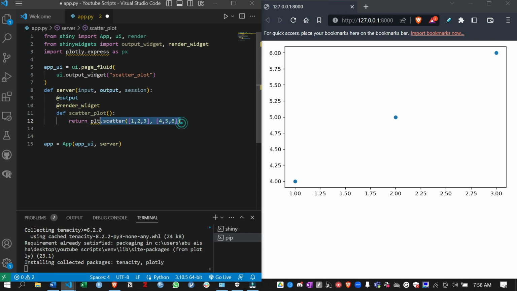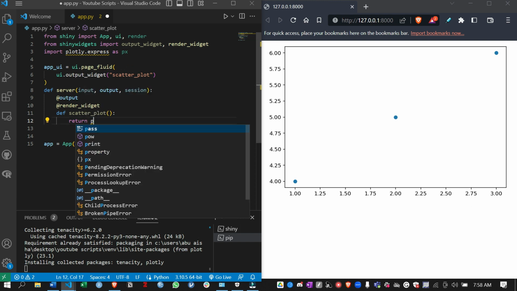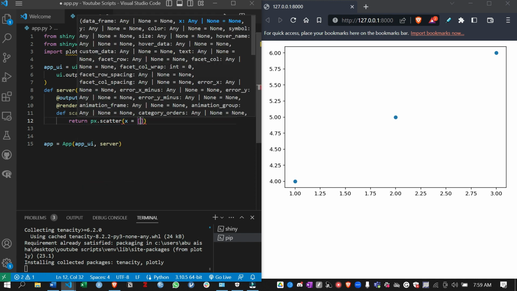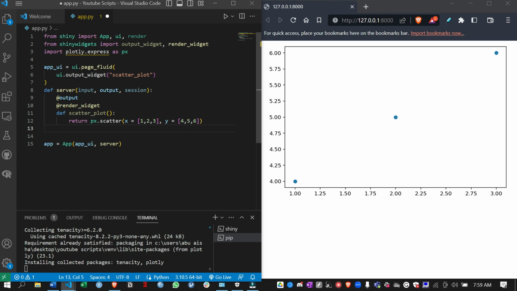Then I'm going to define my Plotly function here. I'm going to use px.scatter. This is the Plotly function for building a scatter plot, with x equals 1, 2, 3, then comma y equals 4, 5, 6. So this is our scatter plot. You can see we are using output_widget, and we are using px.scatter, and the render_widget for rendering it. Let it finish installing. Once it's done, we just save it, and it's going to reload and show on this screen here.